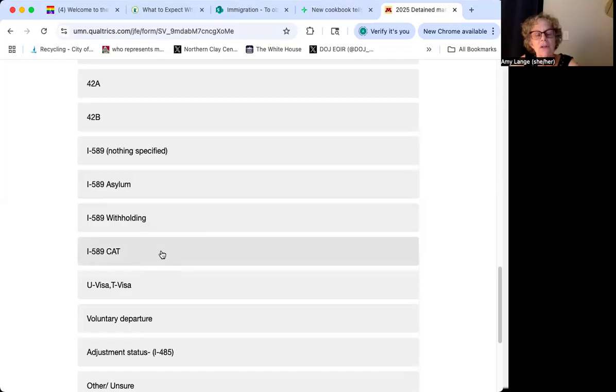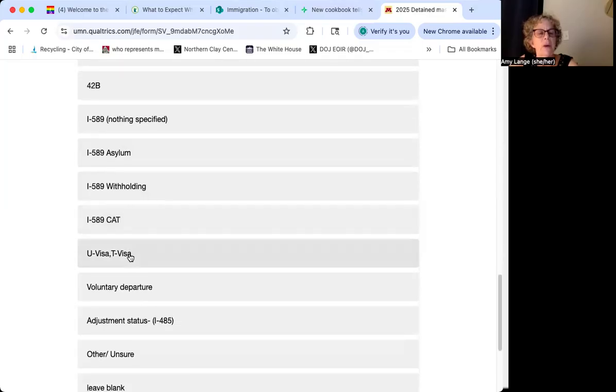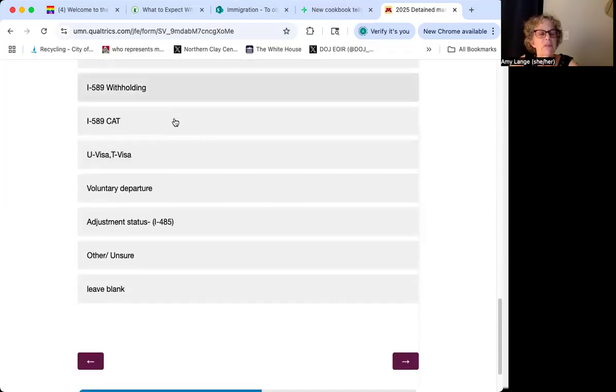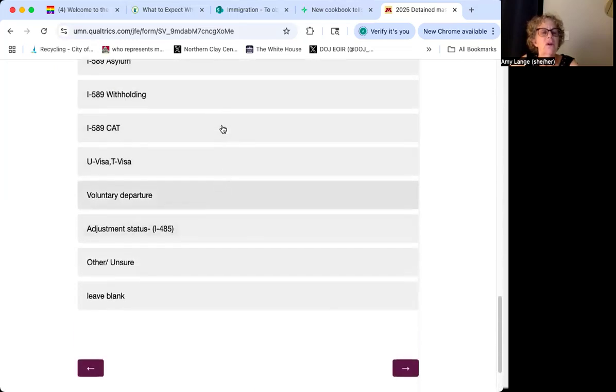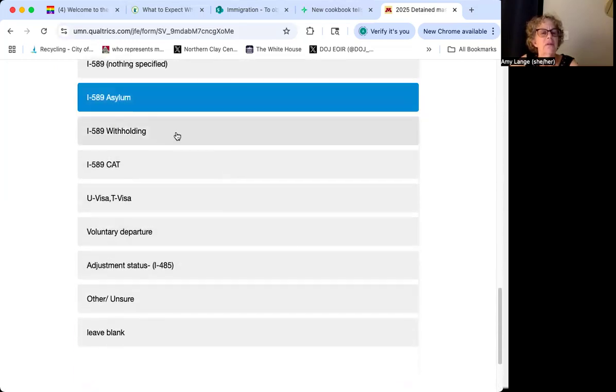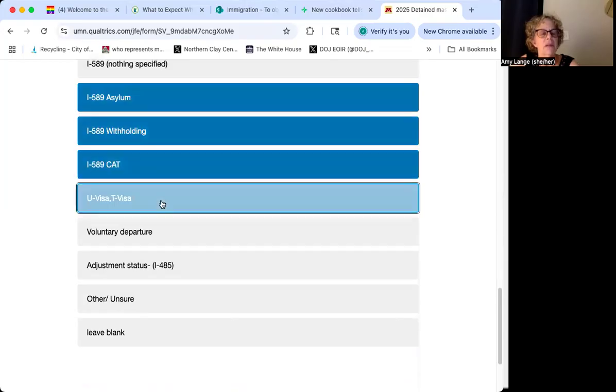CAT is sometimes also referred to as DCAT, or deferral of removal, because the official title is deferral or withholding of removal under the Convention Against Torture. If you aren't sure, it's fine to always write not specified. Again, you can answer multiple questions under this. And for instance, I'm going to demonstrate that here.